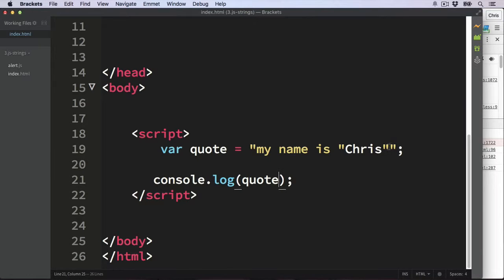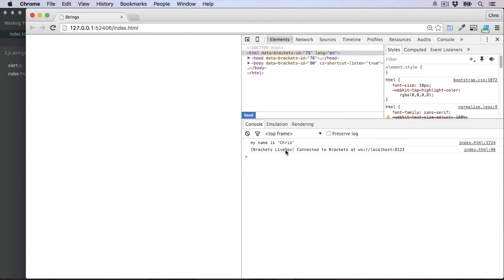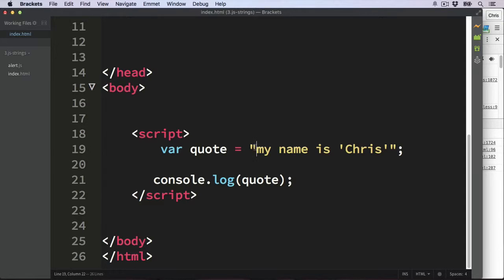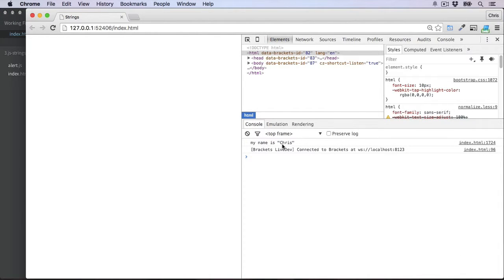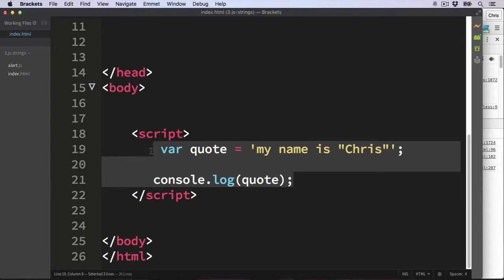So we can fix that by going over to the string. And instead of double quotes, we can use a different type of quotes. So change that to single. And then refresh. And there we go. So we get my name is Chris, and it's actually printed the single quotes. And you can also do the same if you had single quotes on the outside. You can set the inner quotes to be double. Save and refresh. And there's a double quote, so that all works fine. So let's just get rid of that.